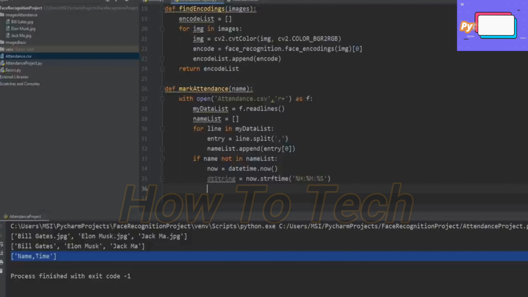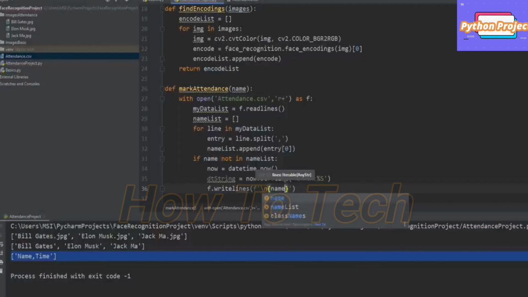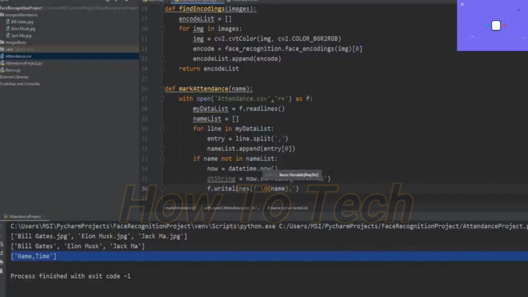So then we can write f dot writelines, and we always want to write it on a new line, so we'll put a newline, and then curly brackets, and we will write in the name. Then we will write a comma because they are comma separated values, and then we will write in our time, so date time string, and there you go.